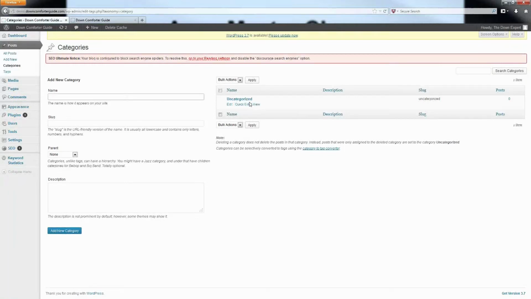By default, you have this uncategorized category right here. This is created by WordPress automatically, so when you go and create posts on a new site, it actually has something that it can group it into.